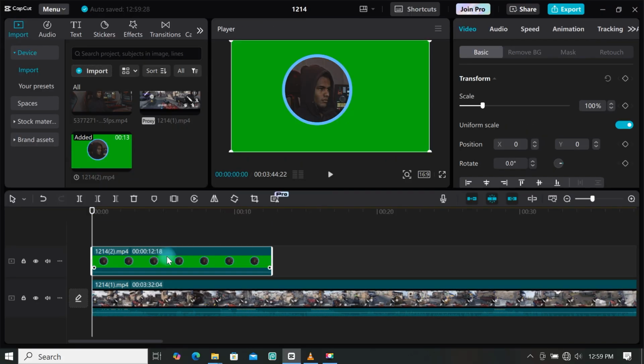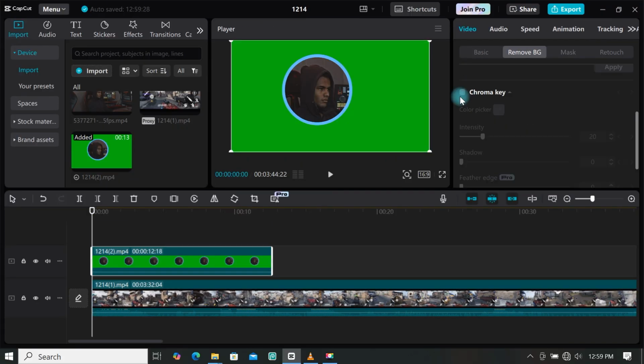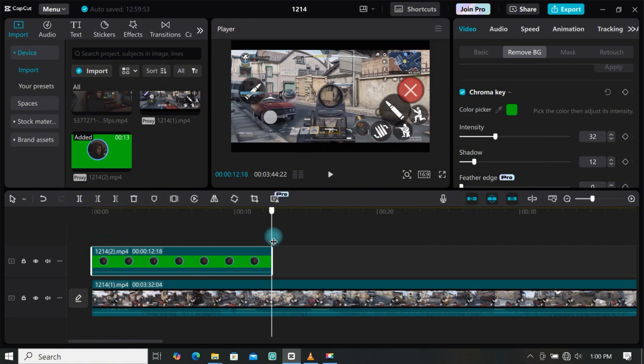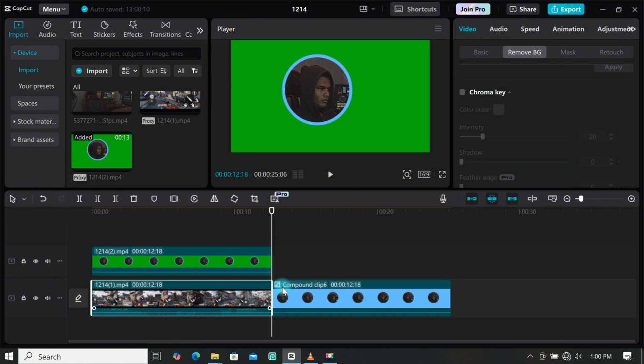So now we have to remove the background. So go to remove background, select chroma key and use the color picker to select the green color to remove it. Then you can position it at where you want. So just be creative and use any background you want to use.